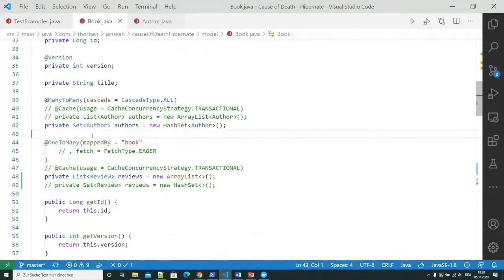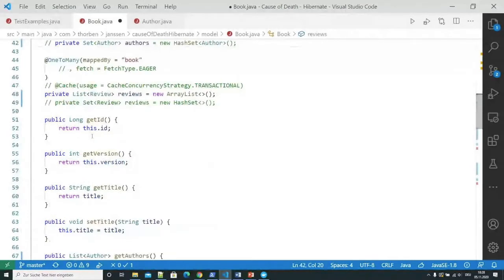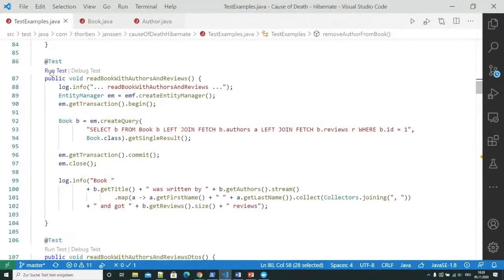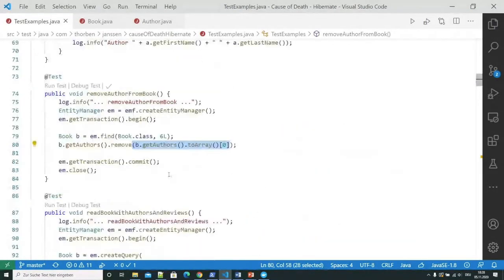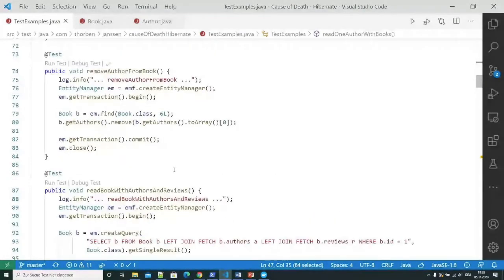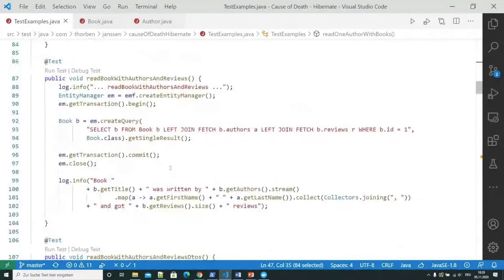Let me switch this back to a list real quick, because there's another thing I want to show you. Up here, I showed you how to initialize an association to make sure that we don't run into an n+1 select issue. So what if we have multiple associations that we want to initialize? Well, we could then do multiple left join fetch clauses.